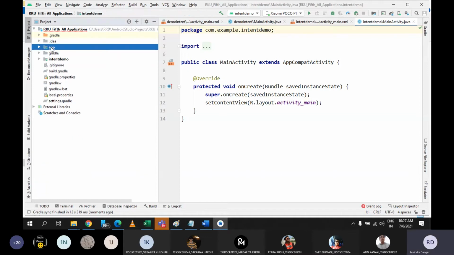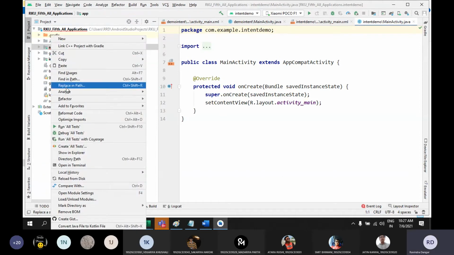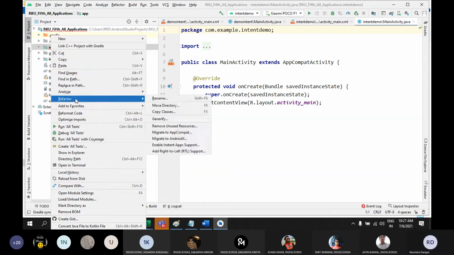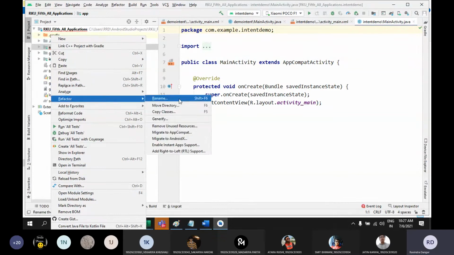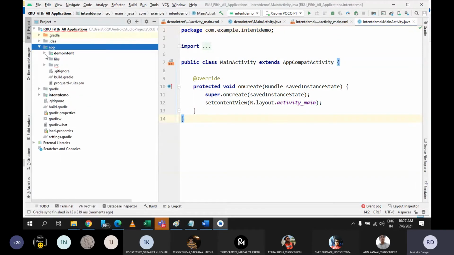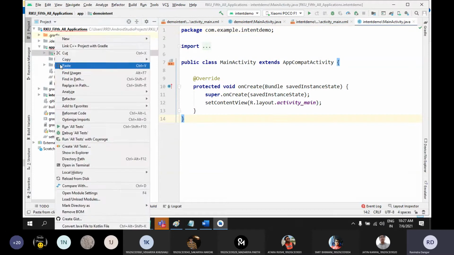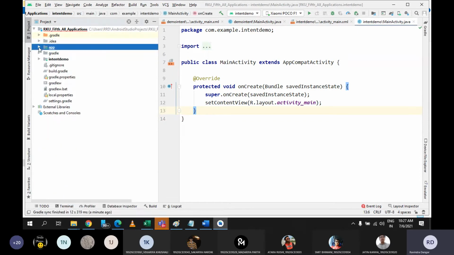Yeah, now there you are. And now I don't want this, so let me delete this. Where is it? Yeah, I can refactor it only. Okay, fine. Okay, as of now, I don't want to go with this. Yeah. See, we have created intent demo. This is the new module for us.